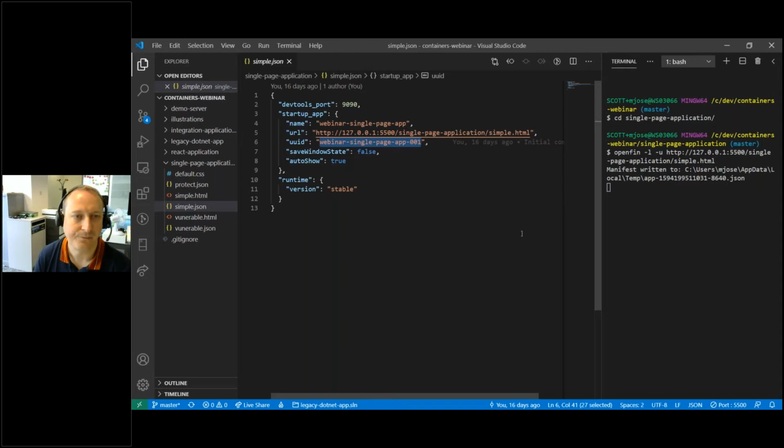on the desktop. I'm going to say save window state false. That means that the window will always appear in the default location. It won't appear where I last closed it down, and auto show true, which means it will always show a default window for the application.